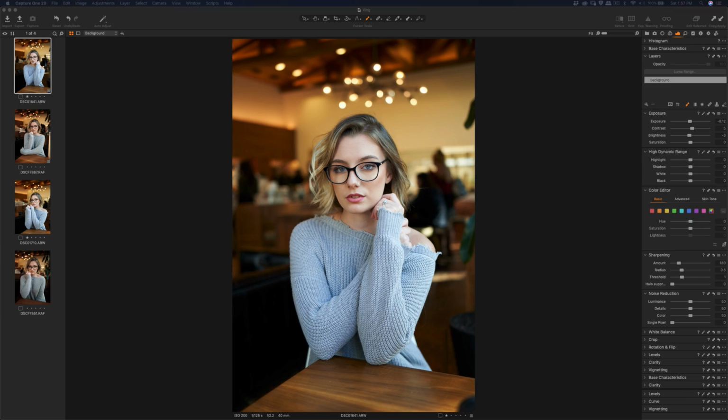Hello everyone. So today I'm going to compare those old photos, and this time it's in Capture One. Previously I compared these two sets of photos in Lightroom already, but since I'm using Capture One, I want to see the difference between the Sony files and the Fuji files.